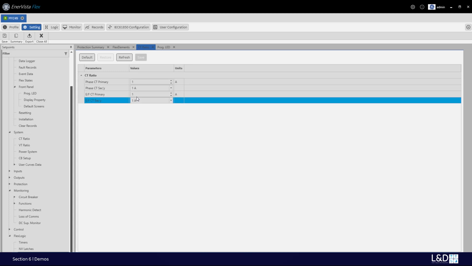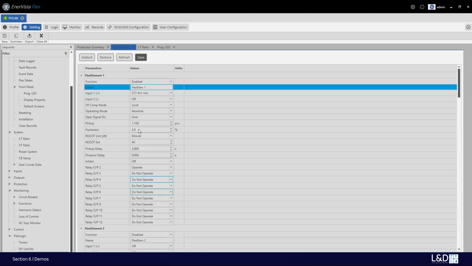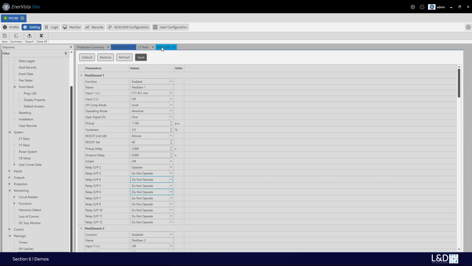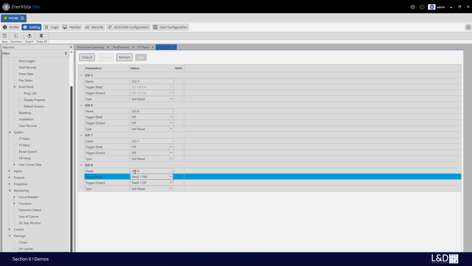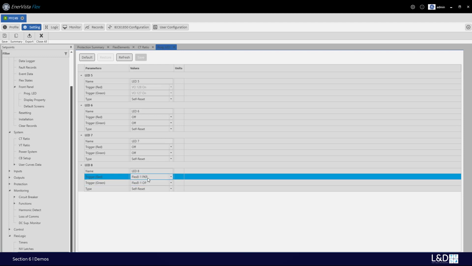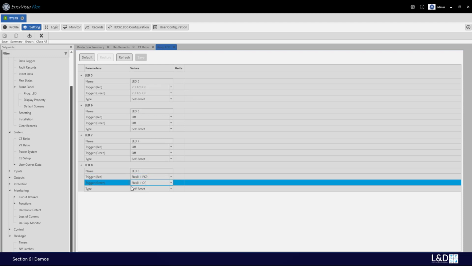For the demo, we set this to 1:1. That means the Earth current needs to be higher than 10% of the nominal current, so that will be 1.1. Then this element will operate. And in order to monitor the operate, we set the LED 8 to be the flex element 1 pickup for the red color and green for the operate.